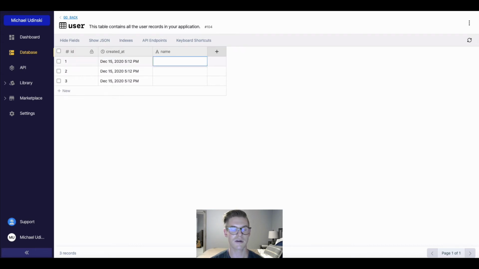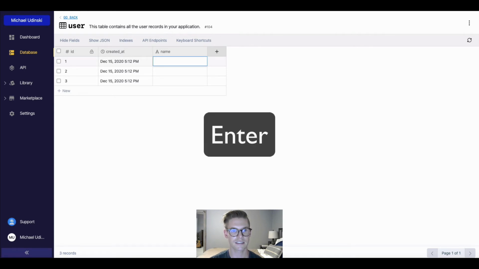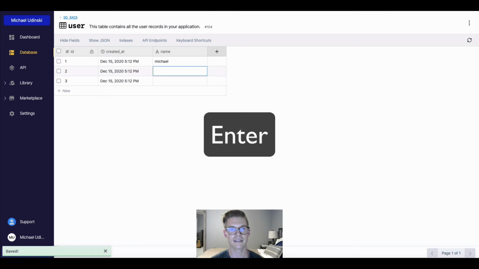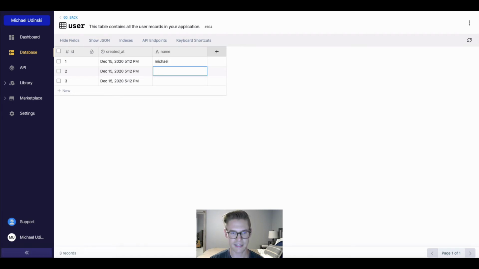So once I'm on a cell that I actually want to edit, how do I go about editing that? Well, I simply have to select enter, and now I can edit the cell and type in a name here. When I'm done editing, all I have to do is hit enter, and it saves that cell and takes me to the next one below it. So I can hit edit again, and I'll show you another shortcut.